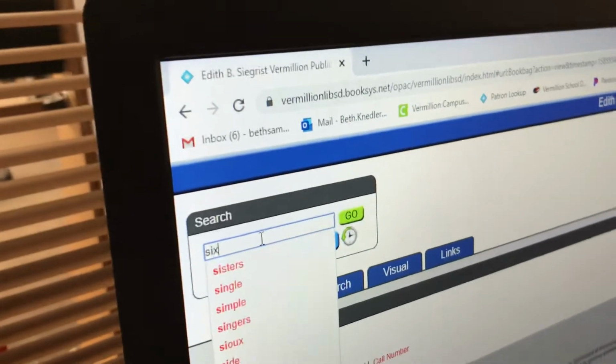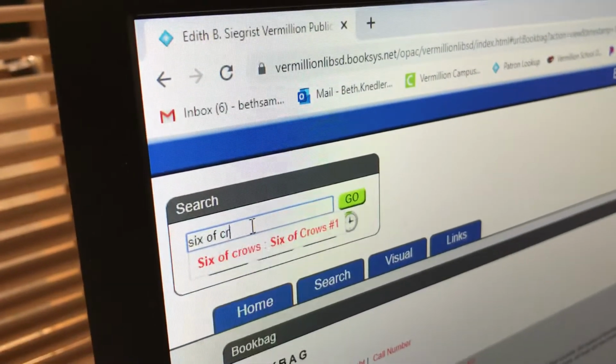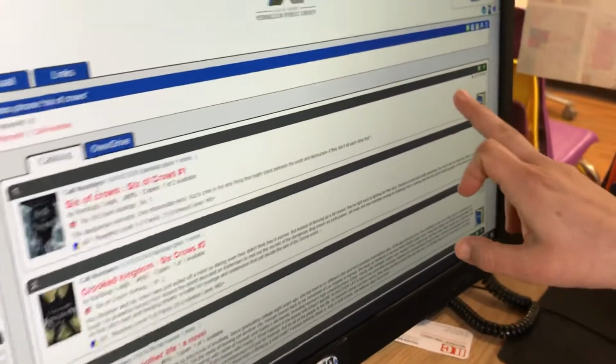So I love this book called Six of Crows by Leigh Bardugo. And if you know me, I will not stop yelling about it. And if we look here, it does say in the young adult room.